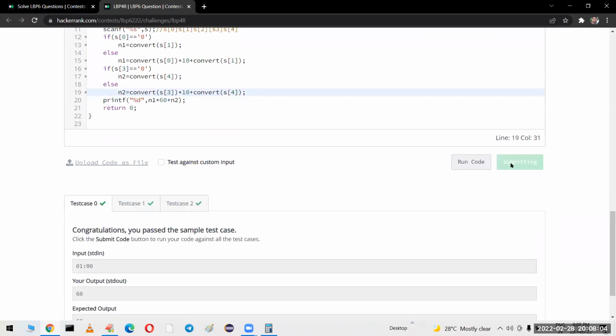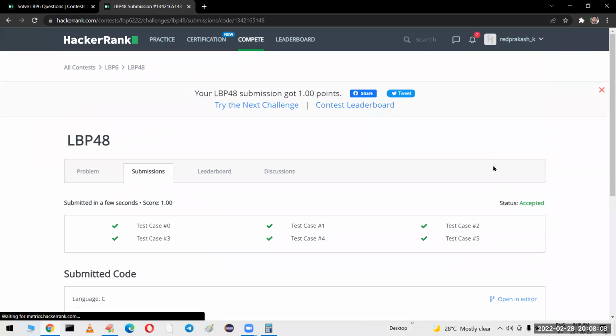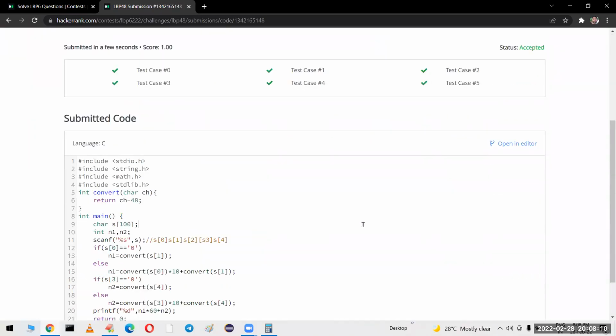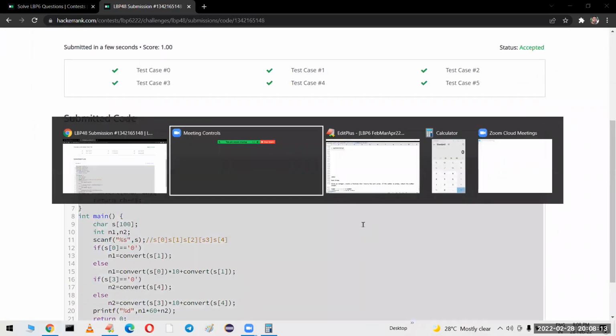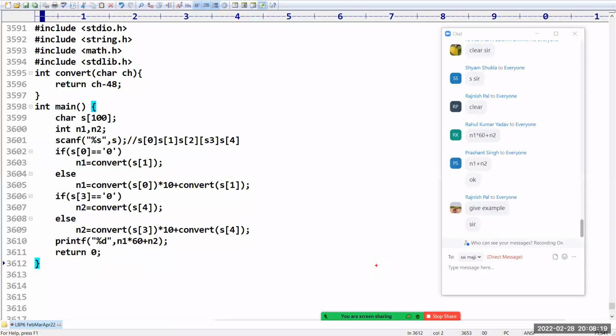Sir, the code compiled successfully. Even if you submit the code, you are going to see that all the test cases are passed. This is nothing but how you can implement it in C language. Okay, clear? Someone is asking, sir, please give an example.